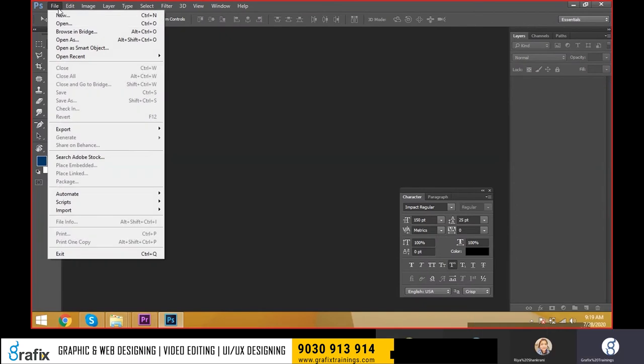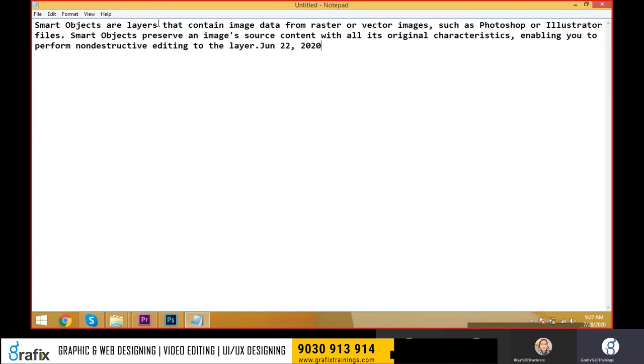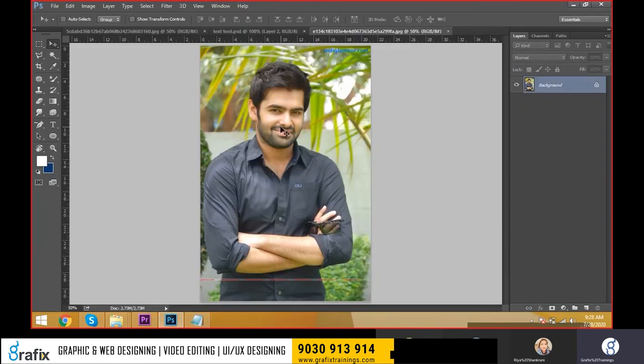File menu, Open as Smart Object. What is a smart object, guys? Smart objects are layers that contain image data from raster or vector images such as Photoshop, Illustrator files. Smart objects preserve an image's source content with all its original characteristics, enabling you to perform non-destructive editing to the layer. Smart objects work on both raster and vector graphics. And if you open the image file, I'll just show the example.